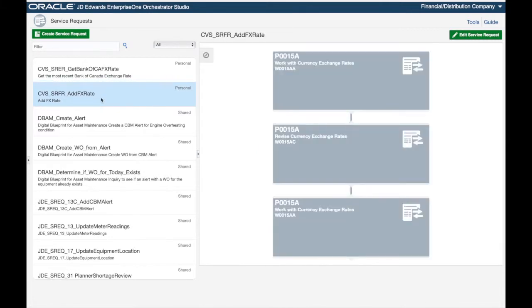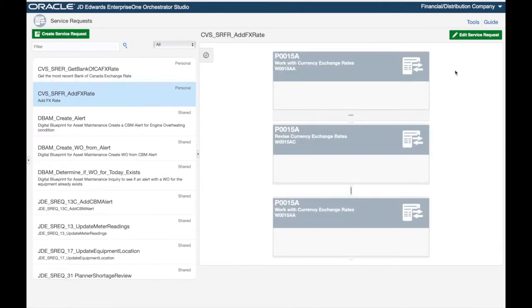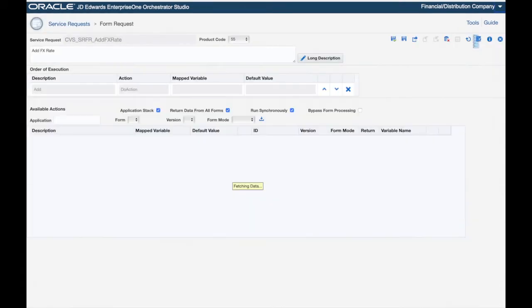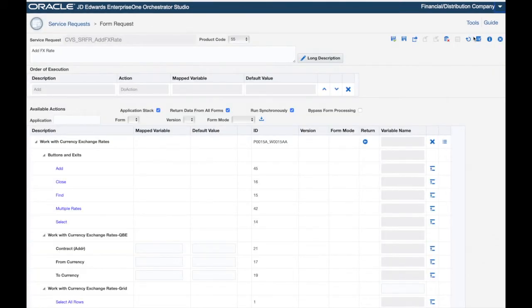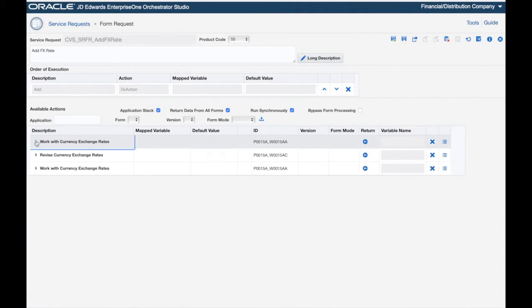So I'm just going to click on the one that we just created using the recorder and go into this request. Now when you're looking at a form request in Orchestrator Studio, the way that it's laid out is the grid down at the bottom here will reflect each of the screens, and the grid at the top will reflect the actions that are happening in each of the forms. So when we first launched it, we went to the work with currency exchange rate and we clicked the add button. So the only action that we did on that form was to add it.